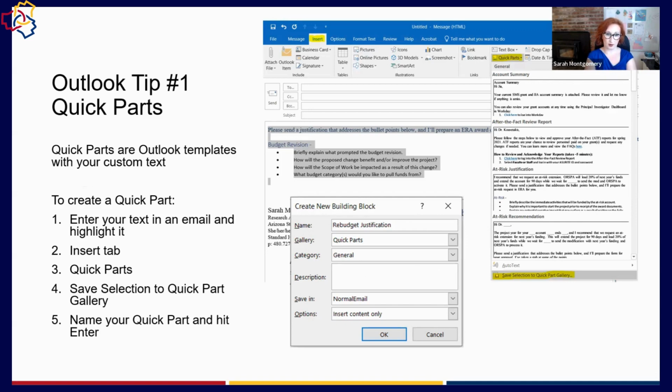To create a quick part, you're going to enter the text in an email or go back to a previous email and highlight it. Then you go to the Insert tab in Outlook and select Quick Parts. And you scroll to the very bottom, I've got it highlighted, and choose Save Selection to Quick Part Gallery. It'll give a little pop-up, name the quick part, and hit Enter.